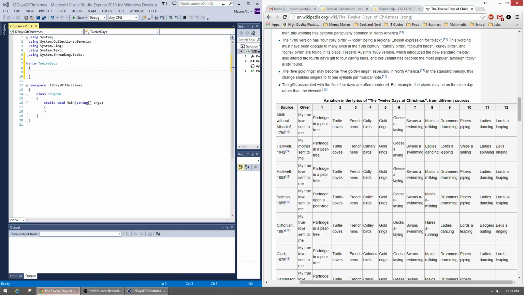Making the enum always goes before the class. So you'll name it enum. It should always start with a capital letter, and it should have some squirrely brackets with it. So we'll just go ahead and start to do this. First day is partridge in a pear tree. We always separate our items inside of the enumeration with a comma.